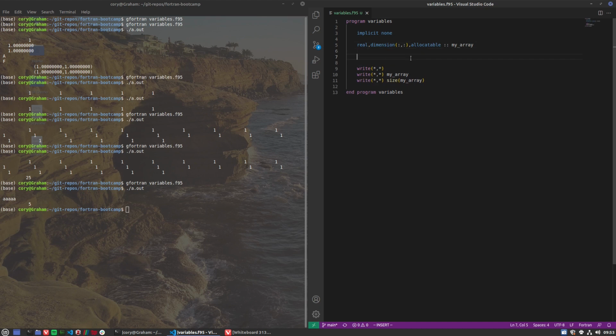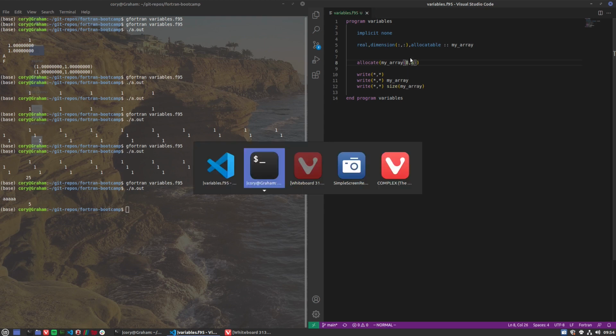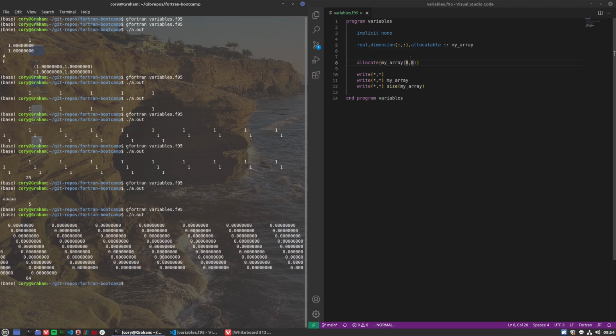And then what you do is you come in later, and you'll say allocate my array, and then you're going to tell the code what size you want this. So say I want an 8x8 array. There we go. So now at compile time, the code doesn't have any idea what size my array is going to be. Okay? But then once I allocate it, then it knows what size it is and it can do everything I want with it.